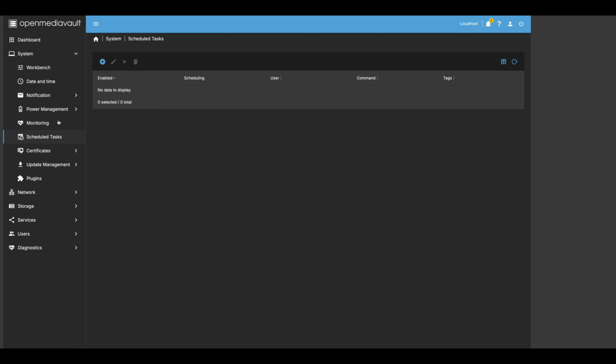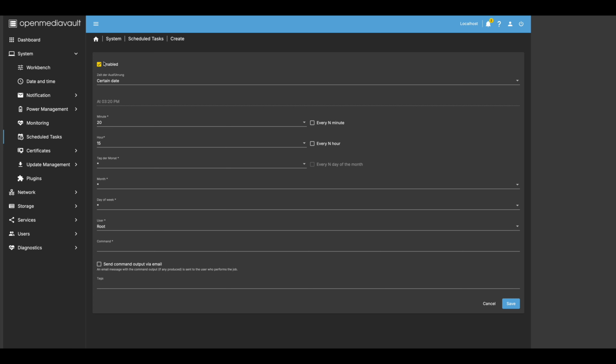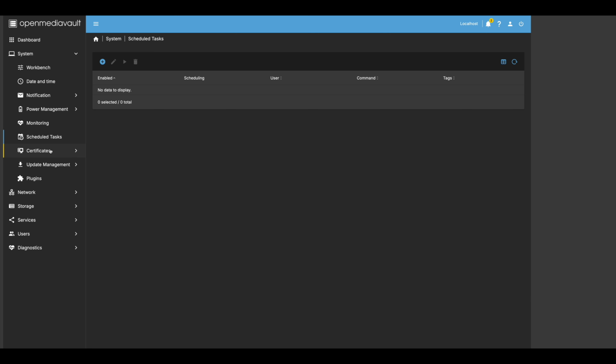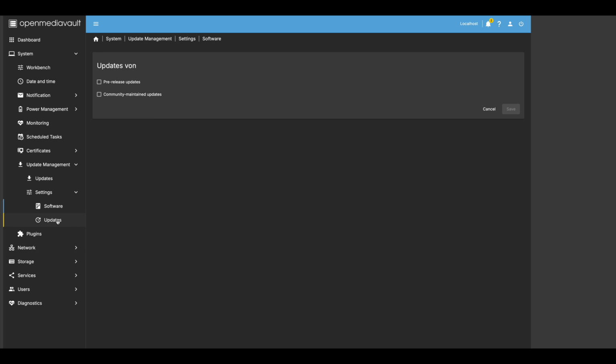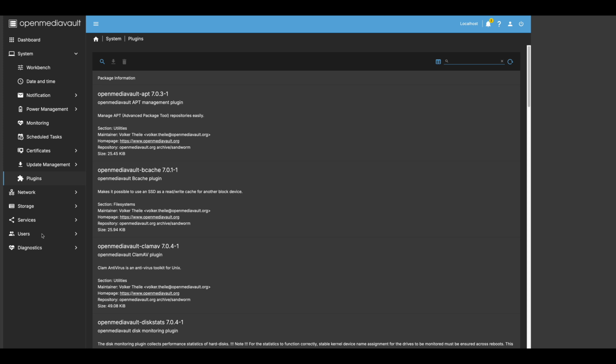Let us go through the menu options and a sample of how I configured a couple of USB disks attached to the OMV. The menu has several options like dashboard, system, workbench, date, time, notification, power management, schedule, task, update management, settings, network, storage, services, users, diagnostics. Let us check into more detail in some of these menus.